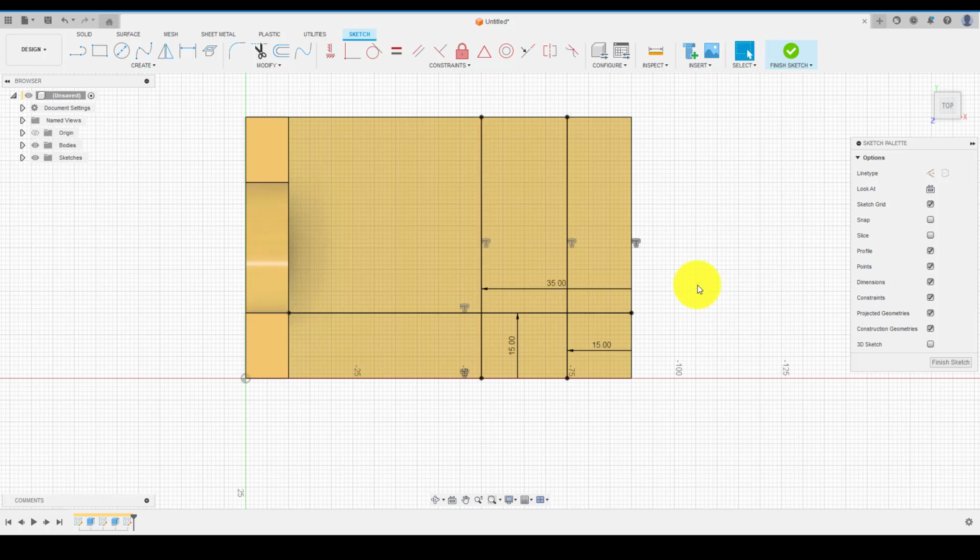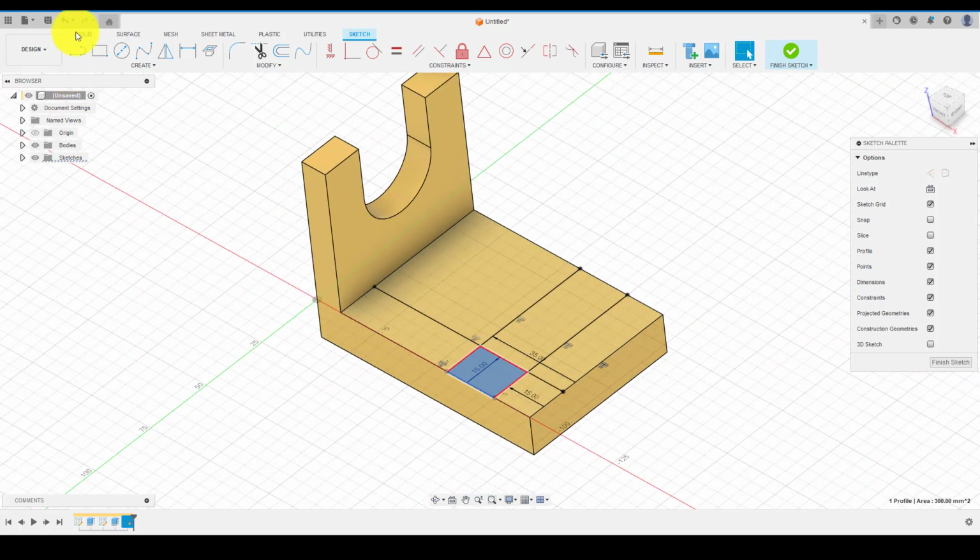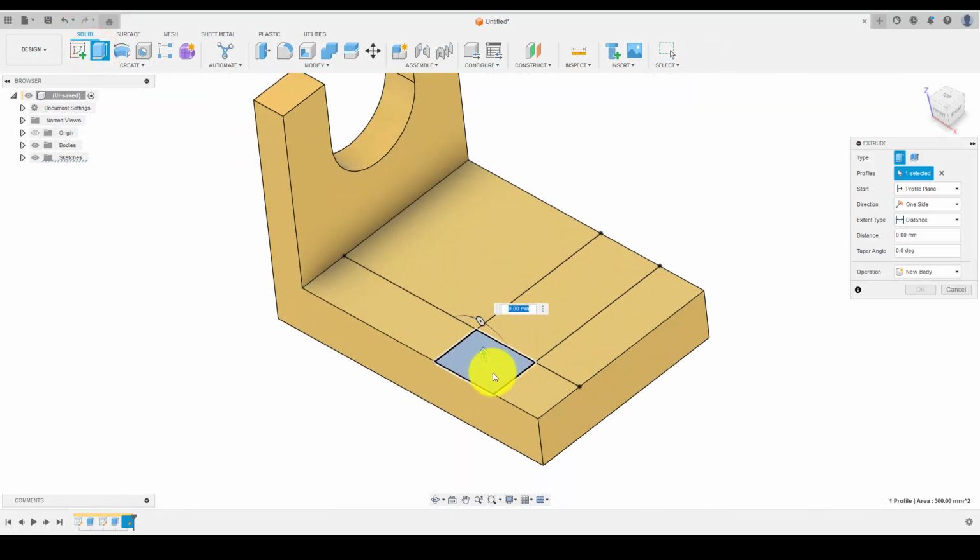Now choose the profile and extrude it. So we have successfully completed our 3D model as per the drawing.